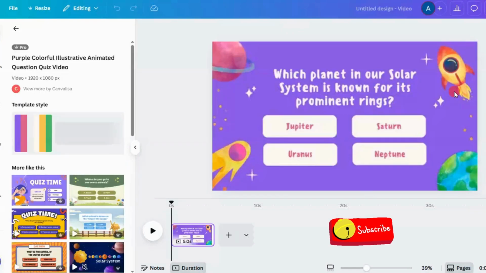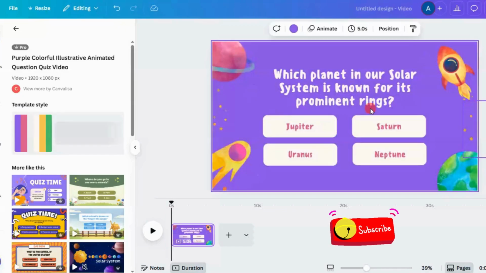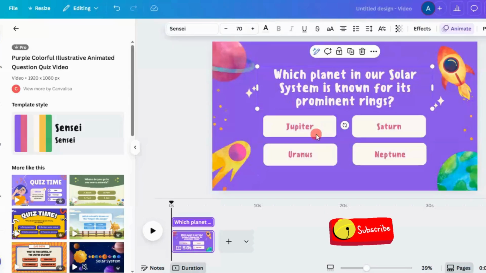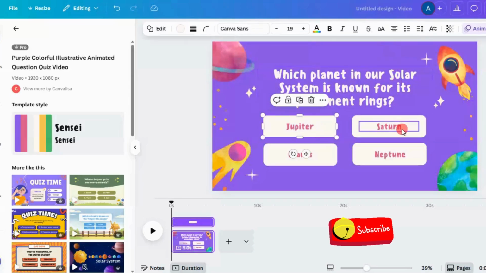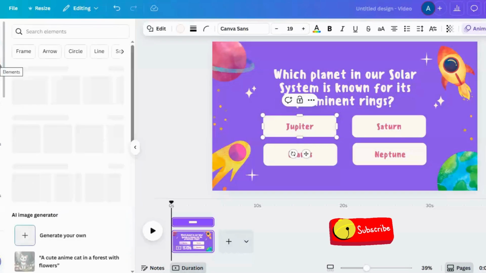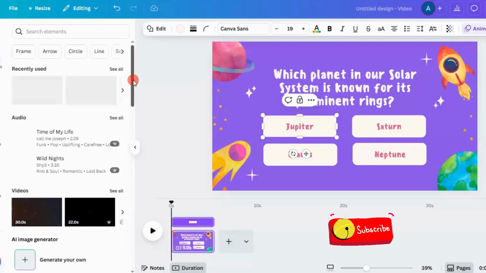Step 4. Choose a template to start from or a blank canvas. Step 5. Click Design and search for quiz template. Step 6. Customize this template. Now, let's create our first question slide. Click on the template page for customize.